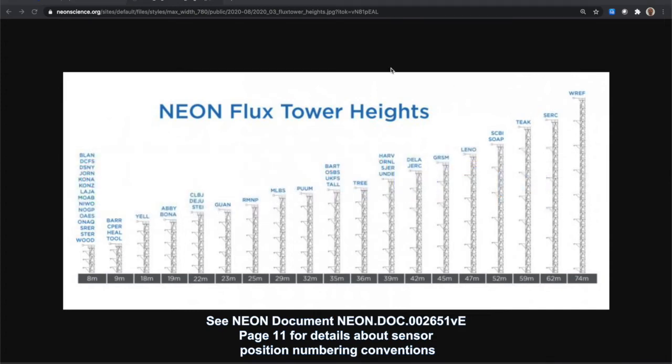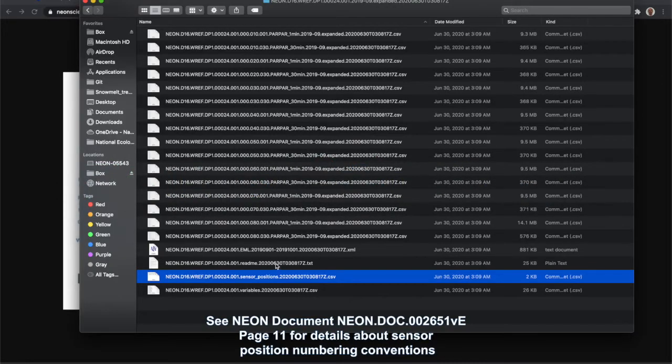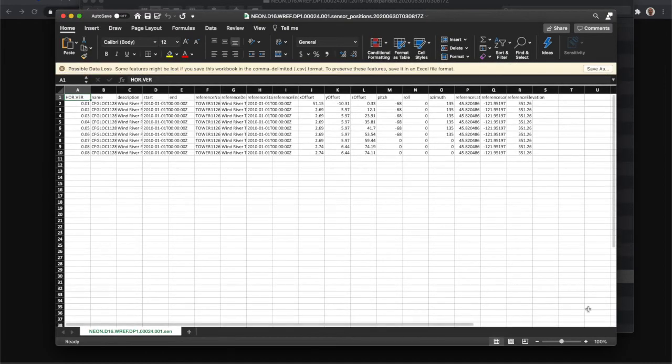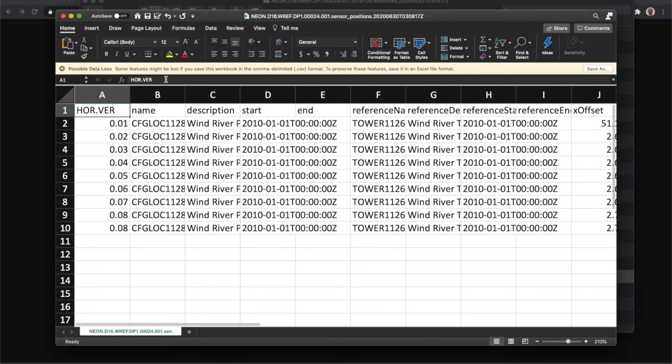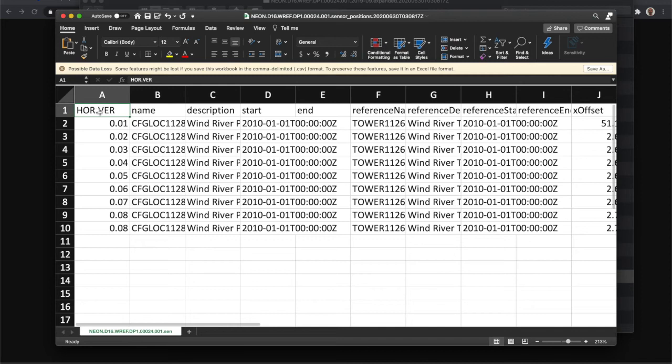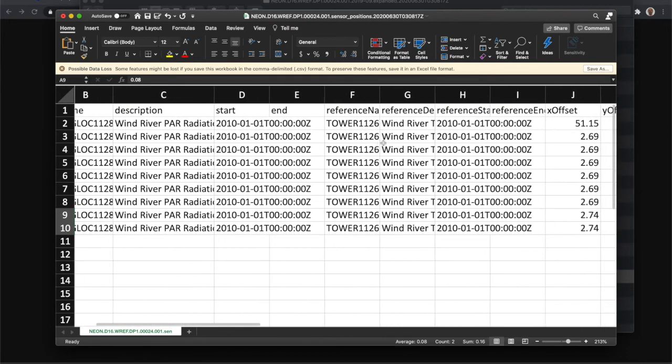Those vertical positions are reported then in this sensor positions file. So if we open that up, you can take a look here and see the first variable being reported is the horizontal dot vertical positions. So they're kind of concatenated together. They're all in the same horizontal position. They're right there on the tower, which is horizontal position 0. And then we have many different vertical positions, including two at vertical position 8, which are the upwards and downwards pointing PAR sensors at the top of the tower there.